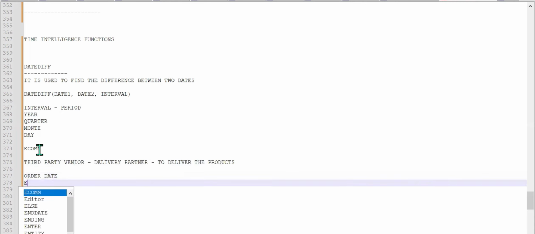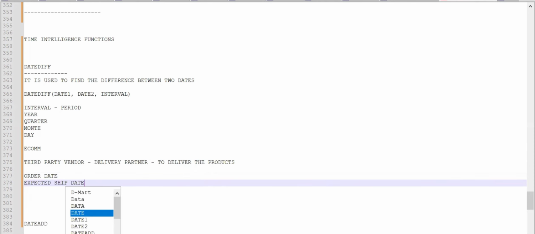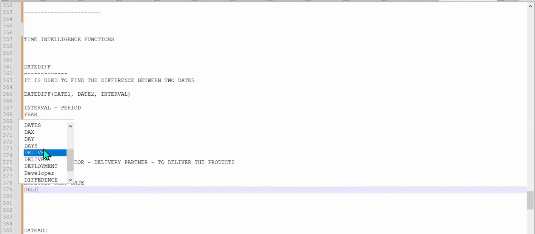Okay. And also we get expected ship date. Expected ship date, or you can also see the deliver date. So the e-commerce company wants to analyze what is the difference, what is the difference that our delivery partner is taking from the order date till delivery date?